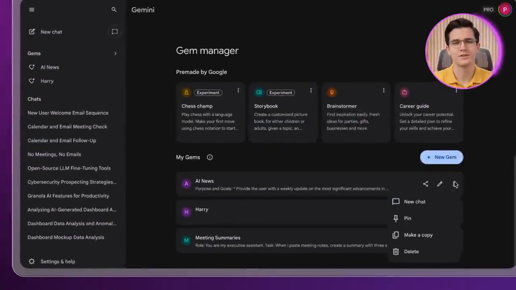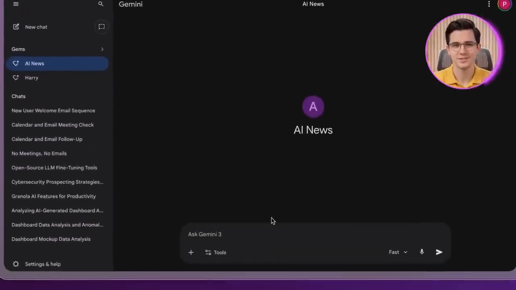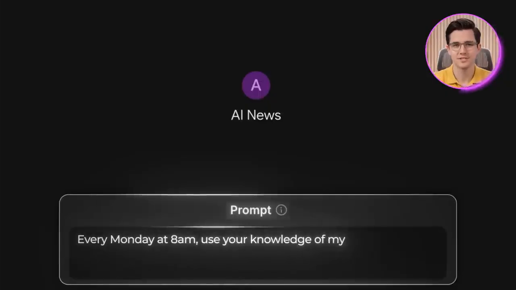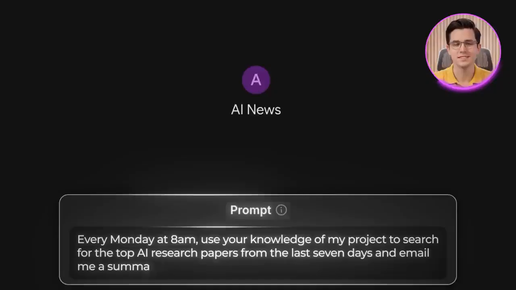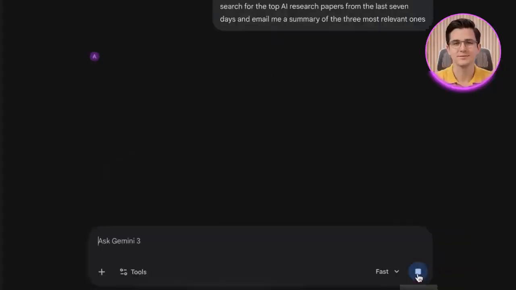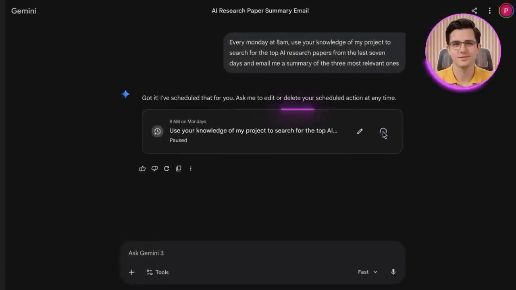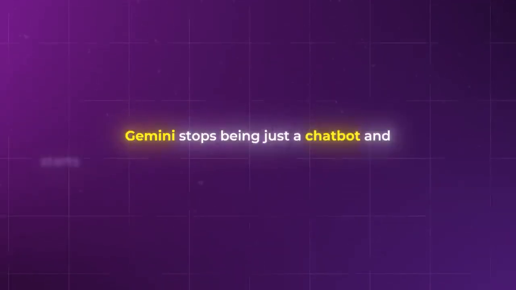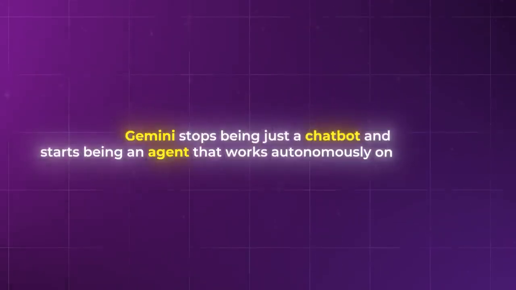Inside the app, I can take one of my custom gems and connect it to a scheduled action by typing a prompt like, every Monday at 8 a.m., use your knowledge of my project to search for the top AI research papers from the last 7 days and email me a summary of the 3 most relevant ones. Gemini creates a scheduled action from that, and it runs automatically every week without me ever opening the app. Between gems holding your context and scheduled actions running in the background, Gemini stops being just a chatbot and starts being an agent that works autonomously on your behalf.